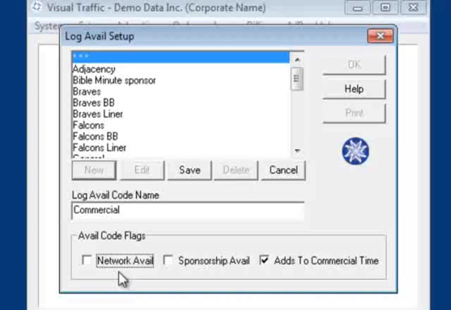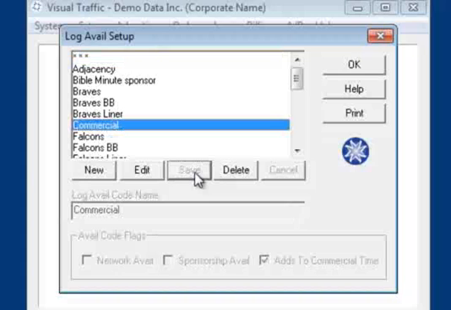And then we have network avail. Network log avails don't affect commercial time or units sold in the inventory report. The printed program log, however, does include these network avails in the commercial time and units. So if you have network spots that you are carrying, make a spot for the network avail and mark it as a network avail, but do not make it a sponsorship or adds to commercial time. We'll go ahead and save. If you would like to see all of the items that are already in this list, you could click Print and it will print out a listing of your avail codes. Go ahead and click OK when you're done.